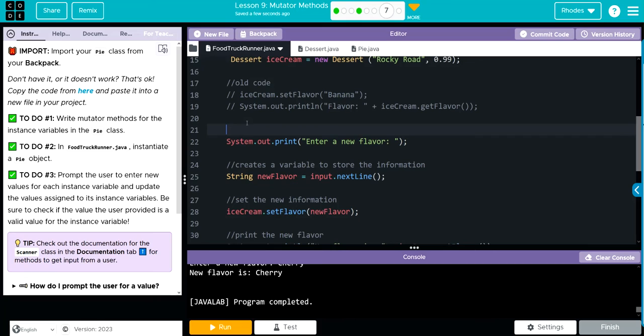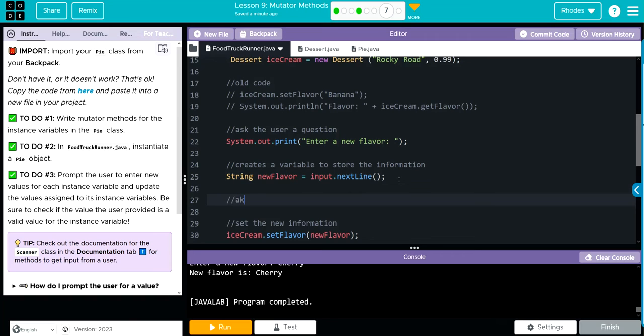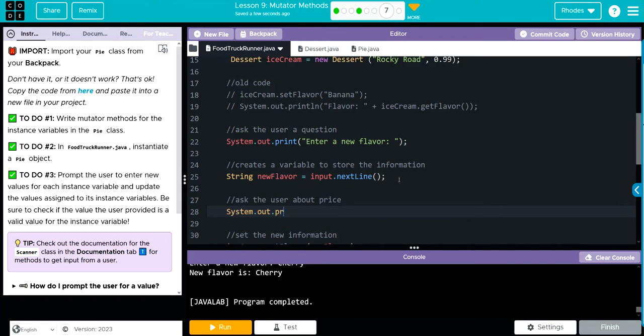We should comment this out. Ask the user a question. So we're going to do the same thing again. Now, instead of flavor, let's do price. Ask the user about price. And we'll do a system.out.println. And we're going to say, how much would you like to pay? Again, we don't want the ln because we want to be on the same line.